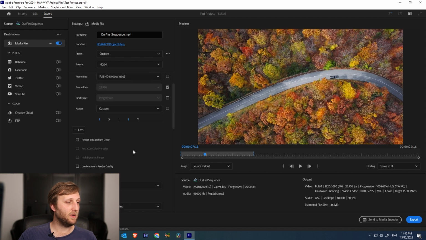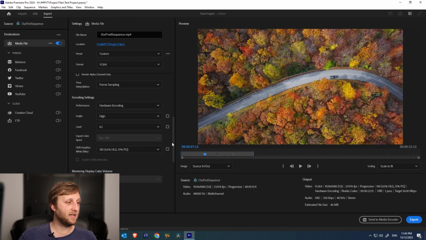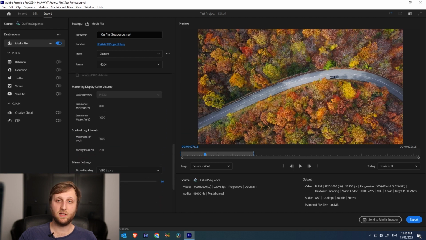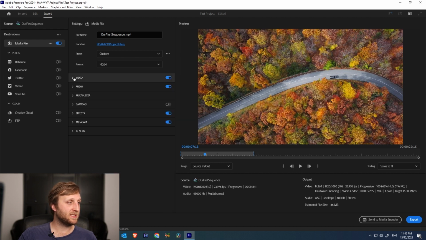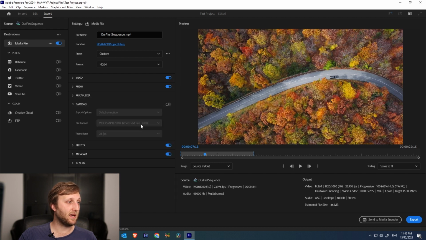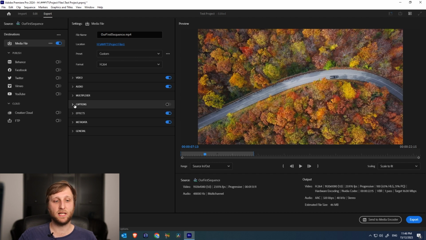Go down into more and we can adjust our data rate and color space and so forth down here. See, we can adjust the data rate right there. So that's the introduction to video settings. Same for audio settings, as well as, for example, your caption settings, whether you want them burnt in or an SRT file on the side.